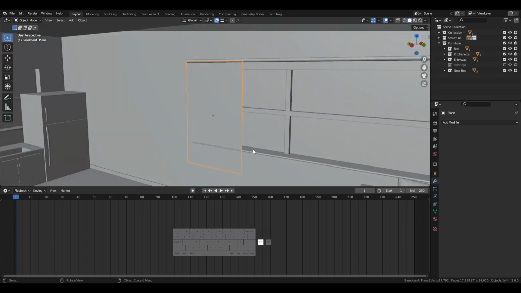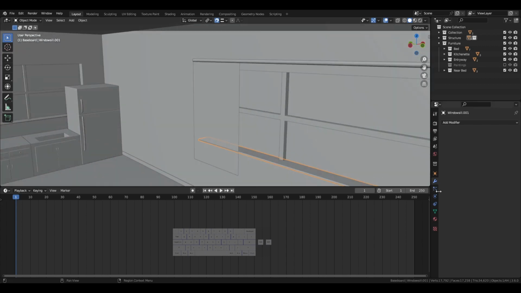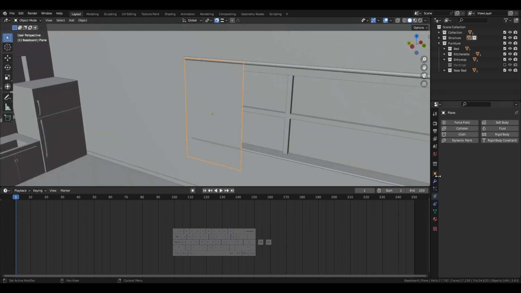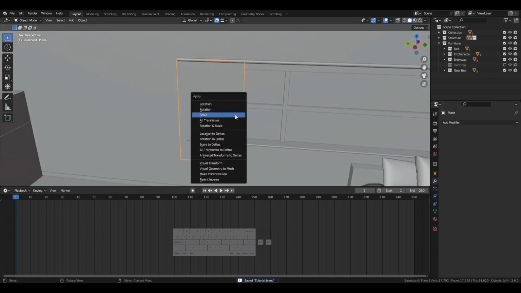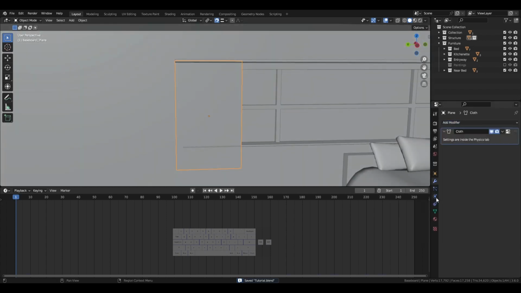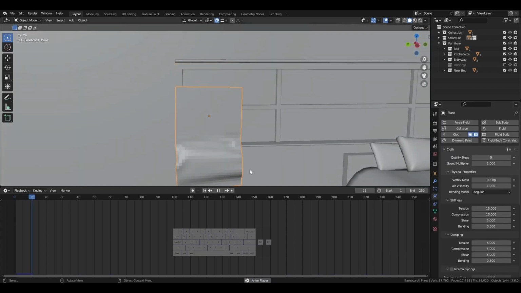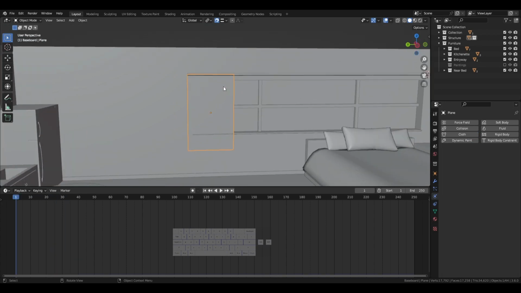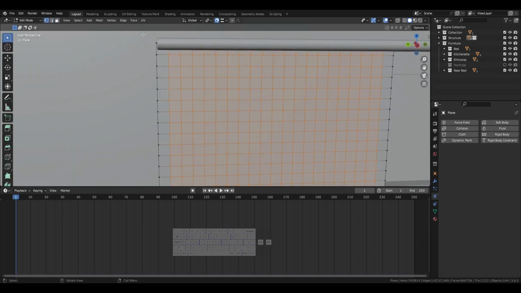So I need to put a collision on this thing to make sure that it will just bounce against it. I want to put a collision on the wall too, just so that it will bounce against it when it becomes cloth. I'm going to apply the scale. Let's go to cloth. Yep, and it's just going to fall for now because I forgot that we need to do this.